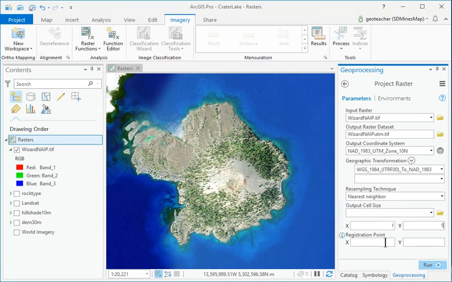Leave the registration point blank. Run the tool.